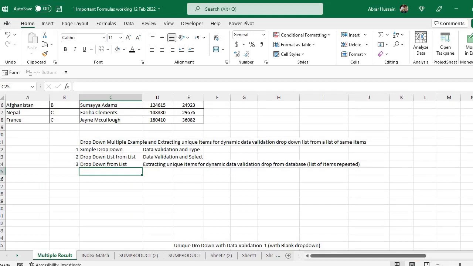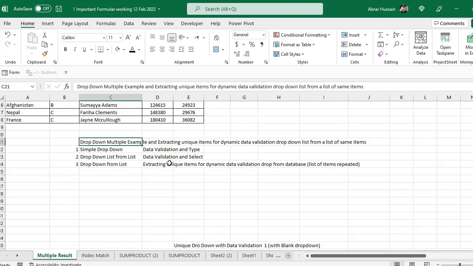Hi viewers, welcome back. In this video now I am going to show you some multiple examples of developing a drop-down list, not only from data validation the simple way. First I will show the simplest one, and after that I will show you a trick with which you can develop a more advanced, dynamic one which extracts unique values from the database itself and updates itself as well when there are new entries.